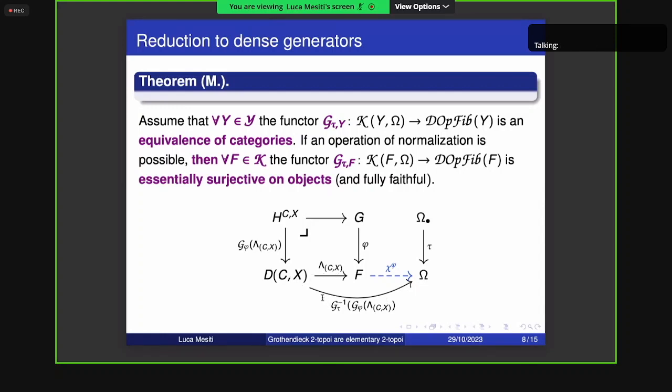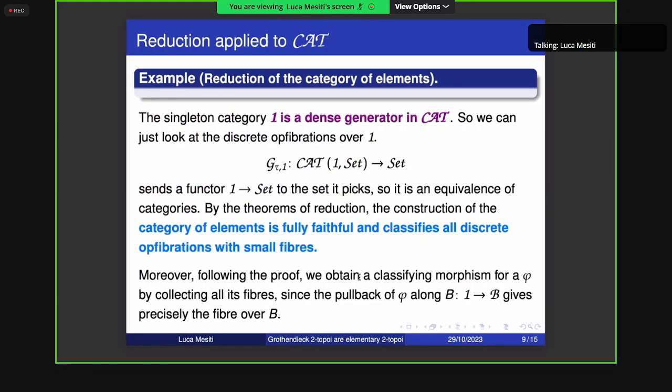This classifies morphisms at the bottom: we just take the fibers of phi and encode them in a functor from 1 into set, and then the induced functor in blue takes every object to the fiber over it. So we precisely get what we knew of the category of elements, but everything is deduced from the trivial observation that G tau 1 is an equivalence of categories.